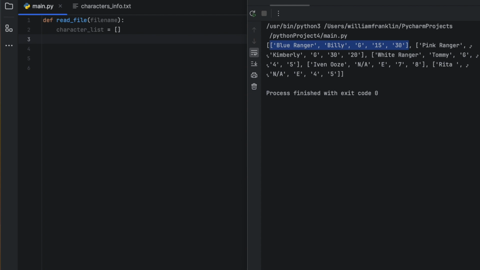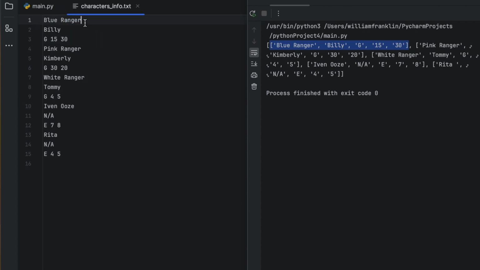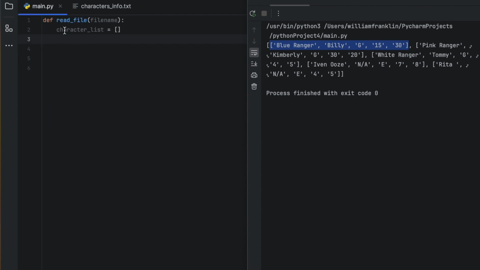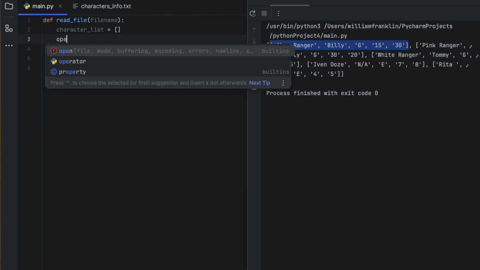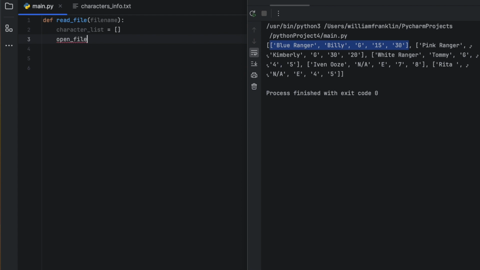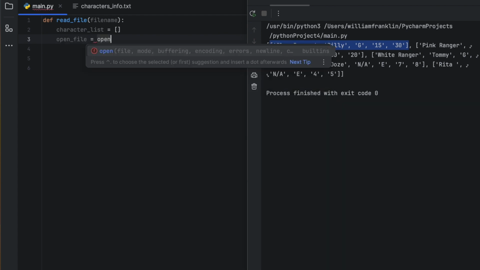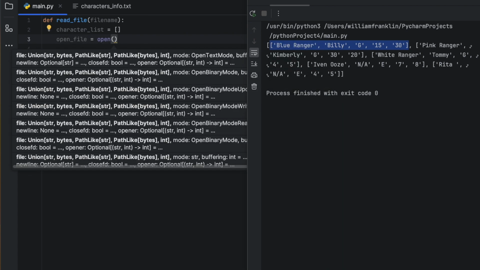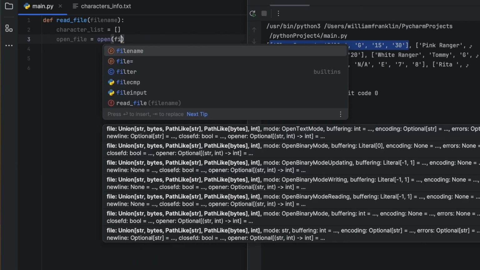And now what we want to do is create two variables. The first variable is going to open the text file. The second variable is going to be used to read the text in the file line by line. So we'll start by saying open file equals open. And here we're going to say file name.